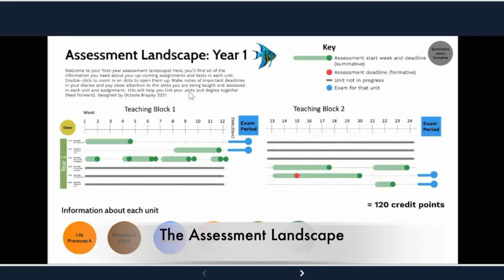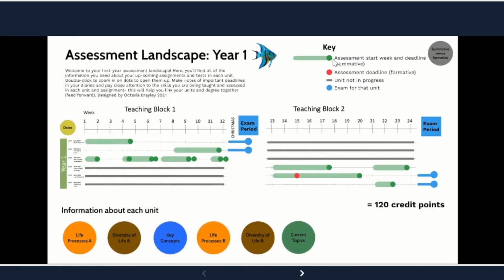So we've got some information at the top about the landscape. We've got a key, so whether the assessment is summative, formative, whether it's not currently in progress, and when the exam is for that unit. If you need reminding about summative versus formative feedback, you can just click on that circle there.